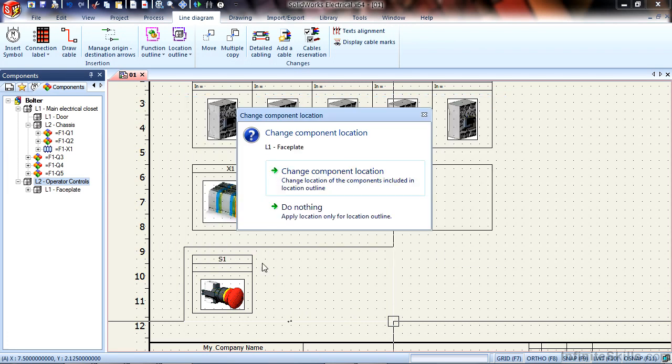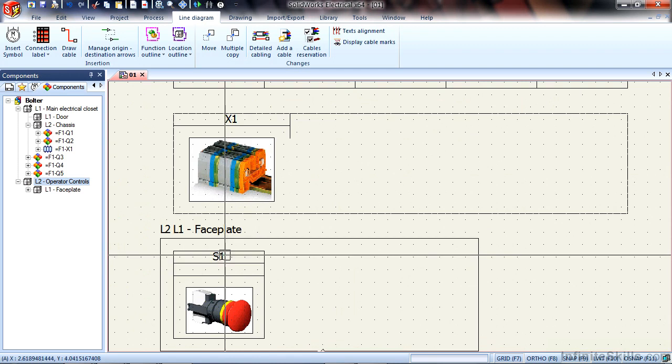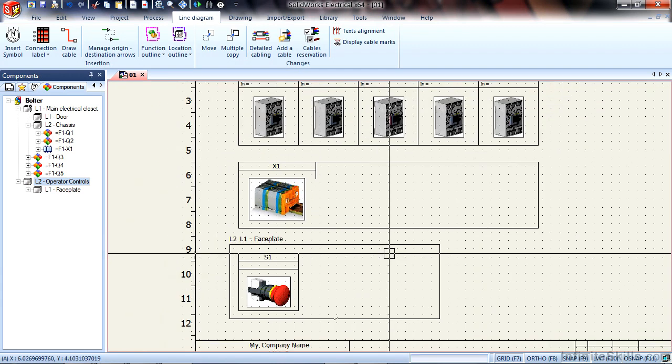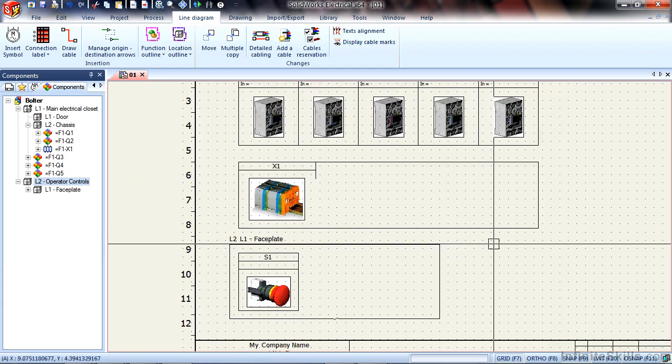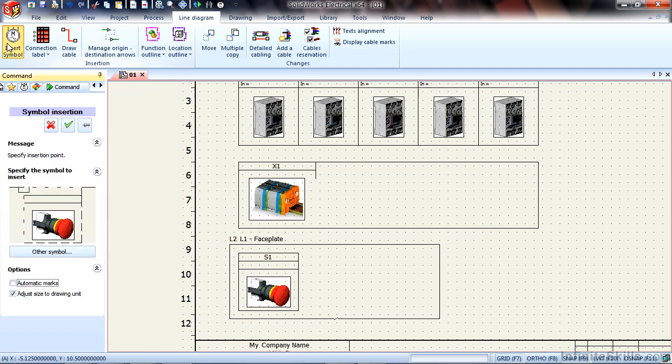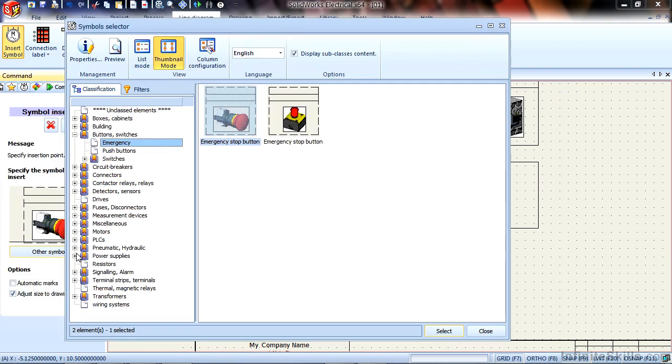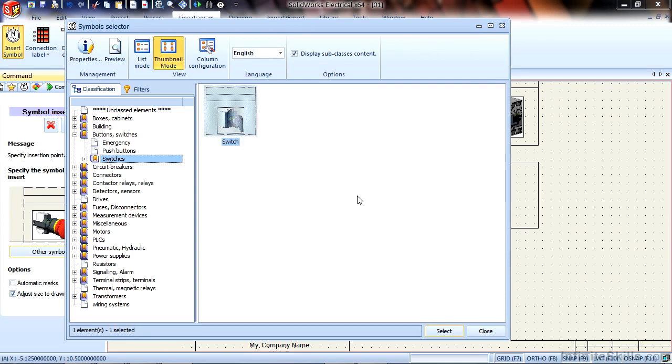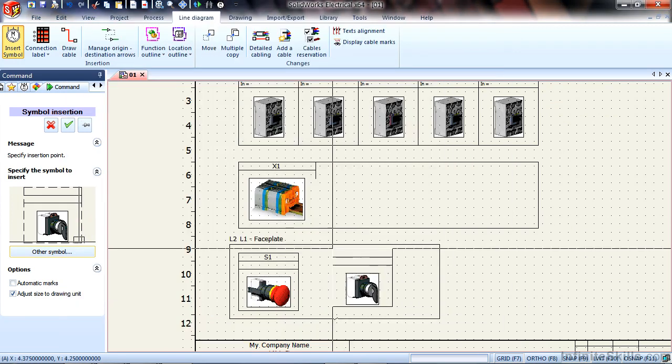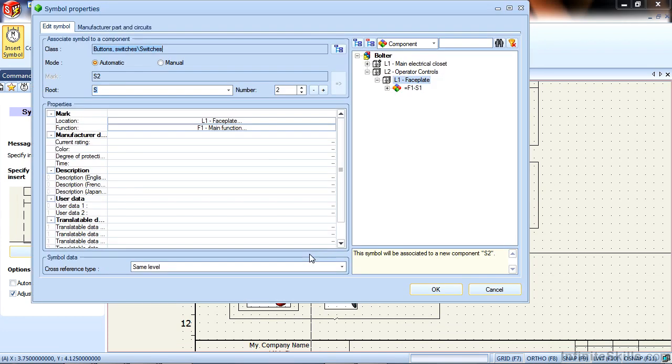And if there's any object in here that is not part of that location, we can change it right at that point in time. So there's the default label called faceplate. So this really makes it clear as to what's happening. So if we drop in another symbol, in this case, I'll choose another type of button or switch. I'll choose the switch symbol and drop it in here. It will automatically locate itself into the faceplate.